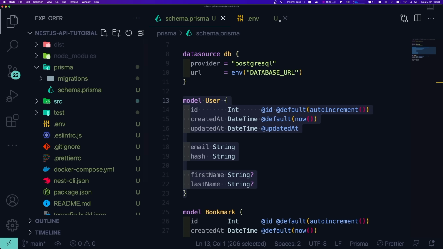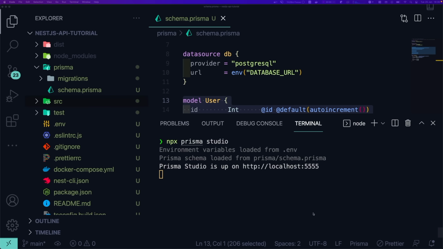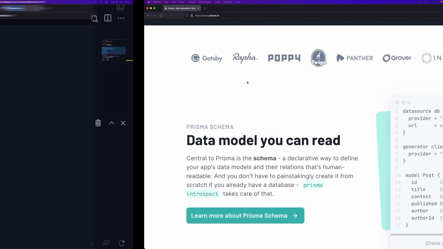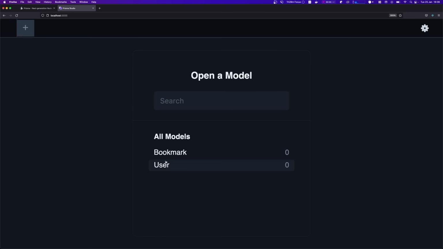So let's come back to the schema and inspect our database with Prisma Studio. Prisma gives us a very handy tool called Prisma Studio. We can execute it by typing npx prisma studio, and it's going to connect to the database at the URL in the env file. Here we go, at port 5555. We are now at the Prisma client, and we see that we have a user and a bookmark models, right?